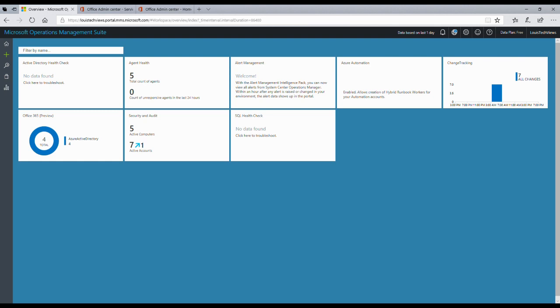So now, as you can see, the Office 365 solution has started populating data. This is probably less than 30 minutes later, where my subscription is starting to pull in data from the service. As you can see here, there are some things it noticed happen in Azure Active Directory that it was able to pull from the service. So let's go ahead and click into that.